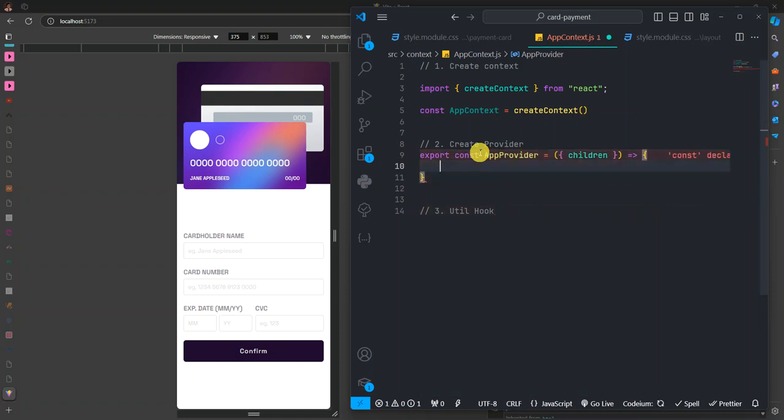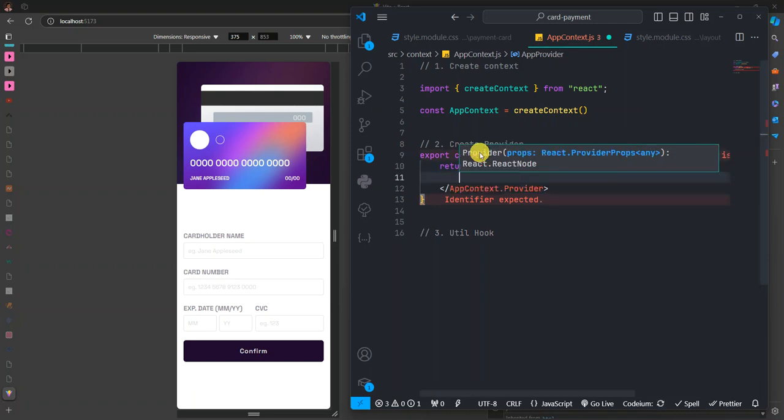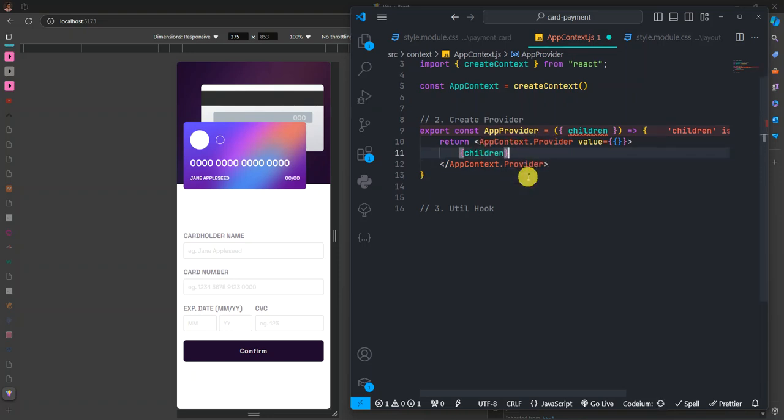Then it's going to receive the children, and from there we just need to return this AppContext.Provider, like that. Provider should be a capital letter. Inside the provider, we give it a value. Whatever value you give here is what is going to be shared. So we'll just leave it as an empty object for now, and any children under it can have access to the stuff like that. So we just render our children out.